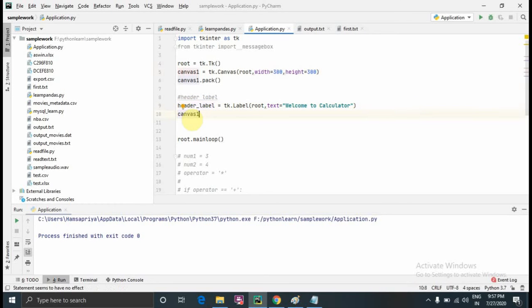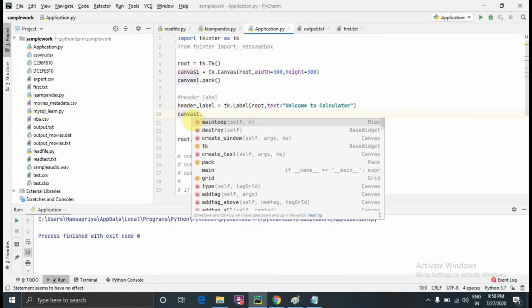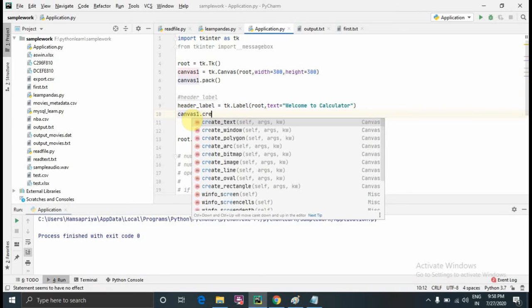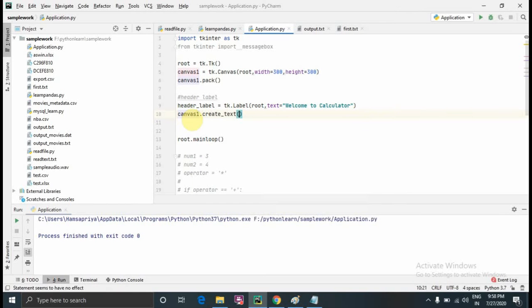So canvas1 dot, there is another function called create window, where you can provide where you want to display. It is similar to the width and the height.